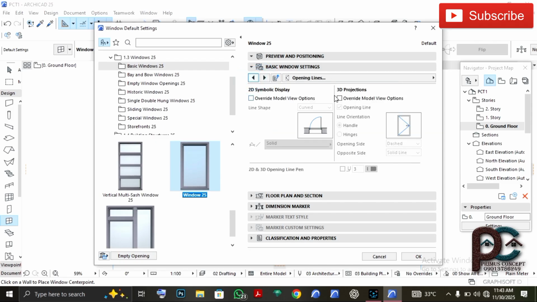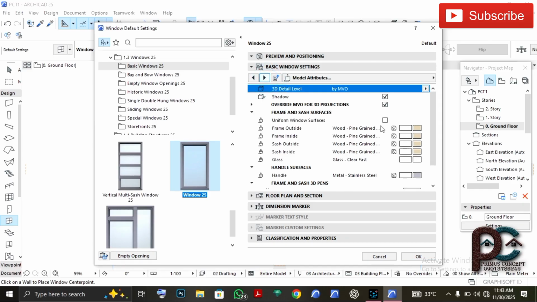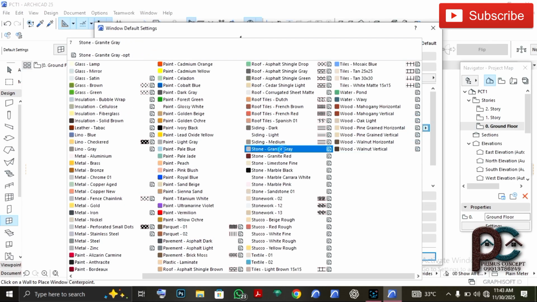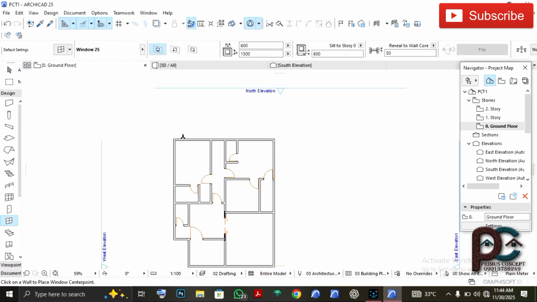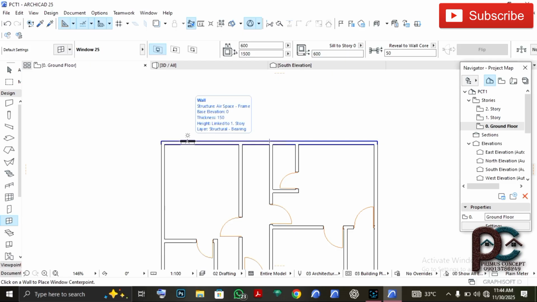We work on the window opening. We open this to access this and then up this, and then we keep going. Click on this. I want to change the fill. I'll go black. I'm okay with that. Let's place double windows in our rooms.